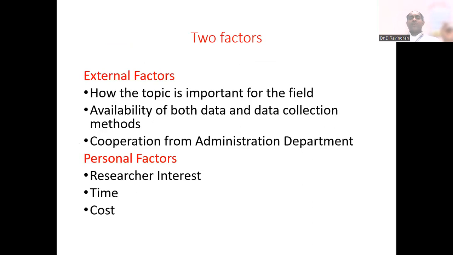Okay. For these 2 factors: how important the topic is for the field, and availability and cooperation with administration. This is very, very important. By administration I mean your guide, your researcher, the examiners, those who come for the DC meeting, or for a journal, the reviewers. So it is not only your interest, it is based on others' acceptance.